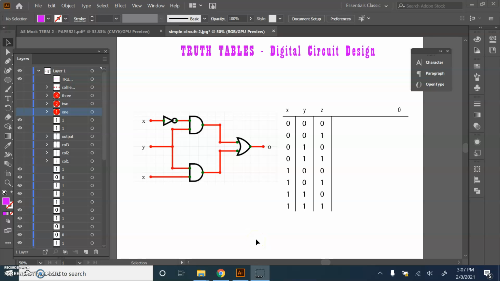Hi everybody, so we've designed our digital circuit and we've sent it to the workshop to be manufactured. But how can we make sure that the circuit works properly? For every different combination of inputs, we need to know what the output should be. Then we will be able to test properly the actual physical digital circuit.